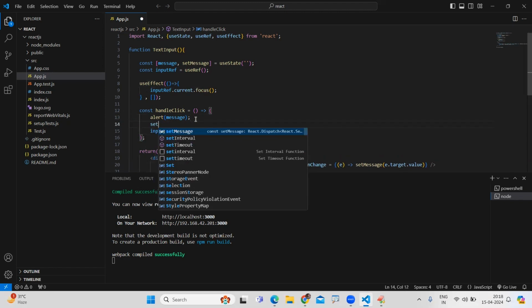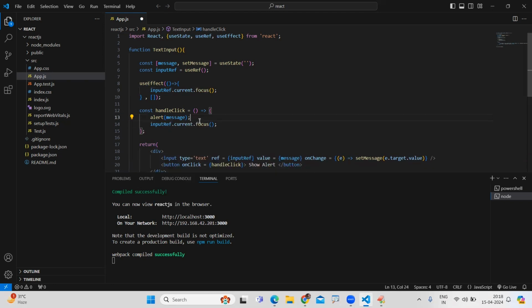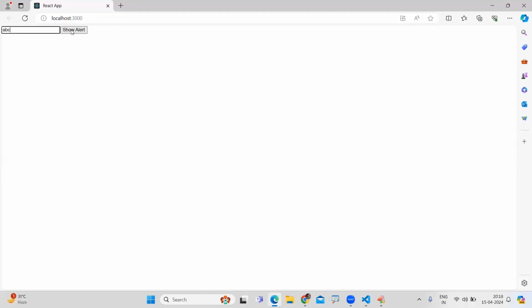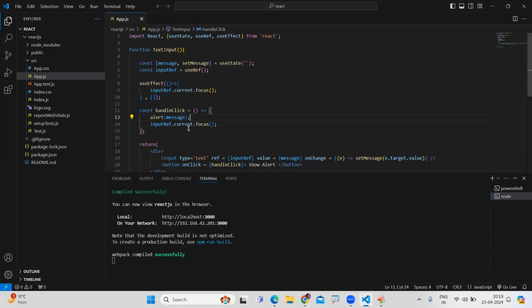And then focus. Suppose if I am not writing the setMessage, how will it be seen? Now we are writing that show alert. Okay. Now see, back, it will focus on the same place. But you need to clear this. No, sir, I don't want to clear. Automatically, it should be clear.